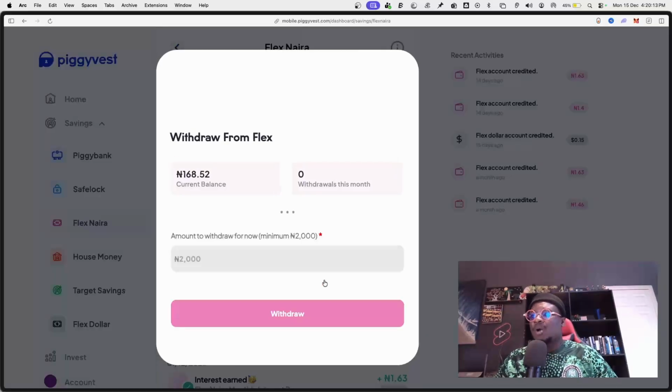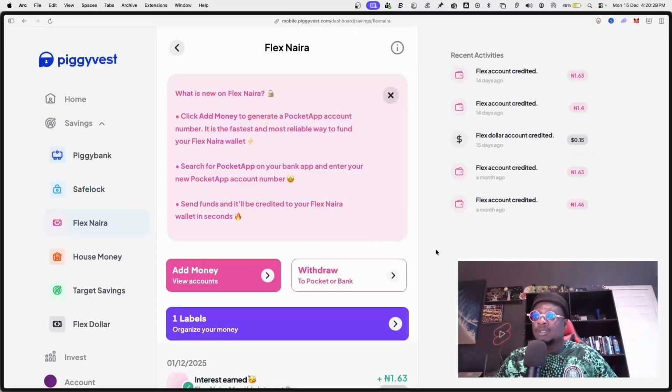Why do they have the Pocket app feature? Well, because the guys that own PiggyVest also own Pocket app. The minimum amount you can withdraw from PiggyVest is 2,000 Naira. Again, the minimum amount you can withdraw from PiggyVest is 2,000 Naira. Please keep that in mind.